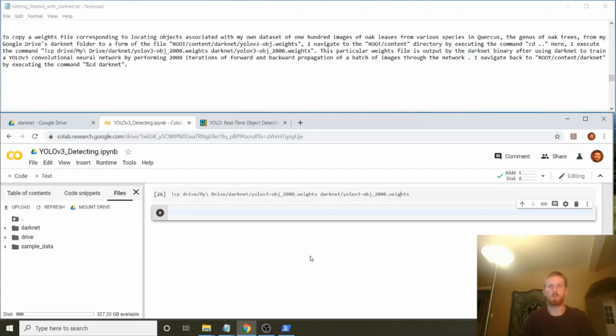This particular weights file is output by the darknet binary after using darknet to train a YOLO version 3 convolutional neural network by performing 2000 iterations of forward and backward propagation of a batch of images through the network. I navigate back to root content darknet by executing the command $cd darknet.